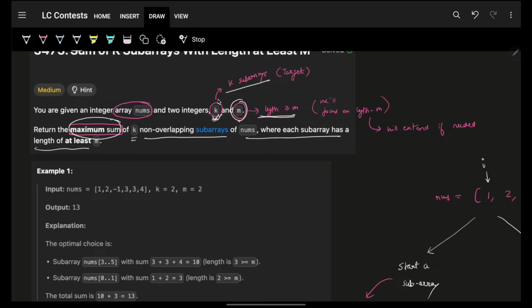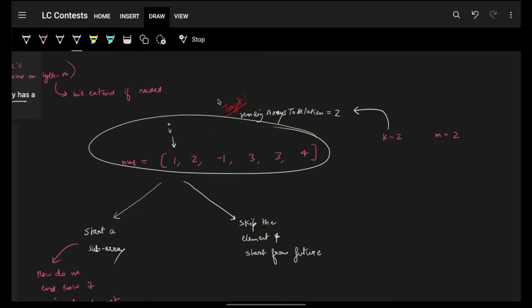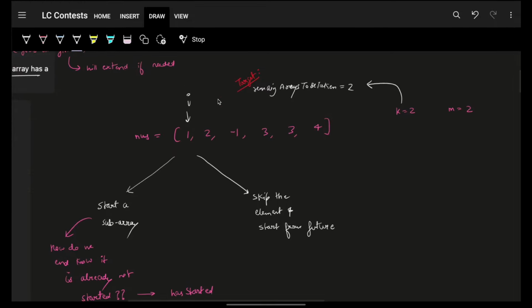Let's start with a very basic thing. Usually I recommend that at any point in time, you ask yourself what options you have. Say I am at any index, any random index. What options do I have? One option is that I can start a subarray. The other option is that I can skip this element and maybe start something from the future. Do you see that you have take, not take?